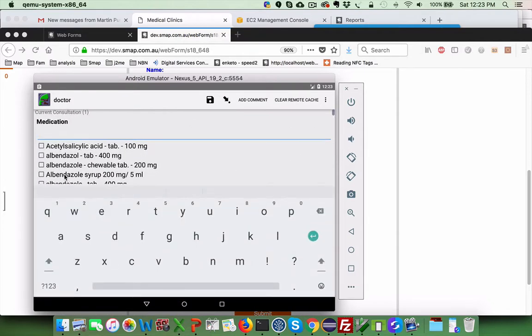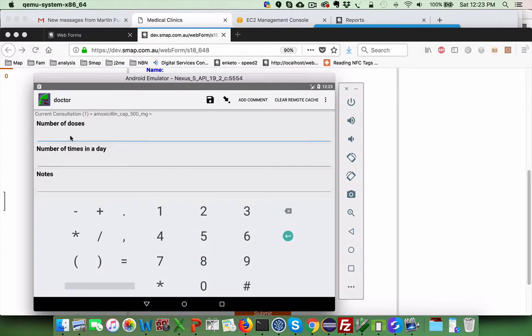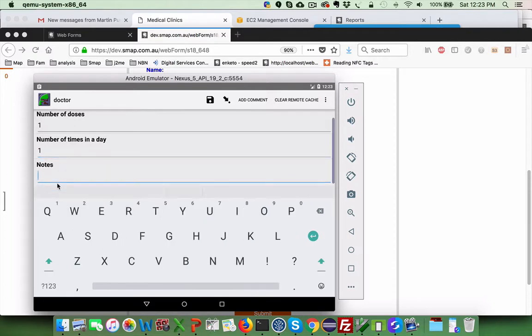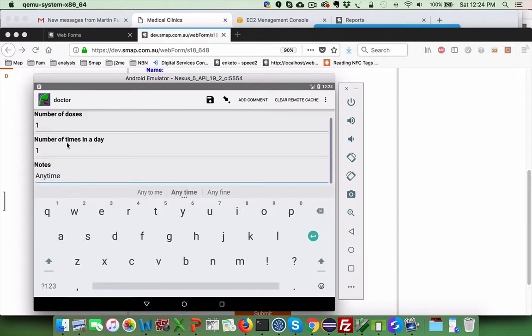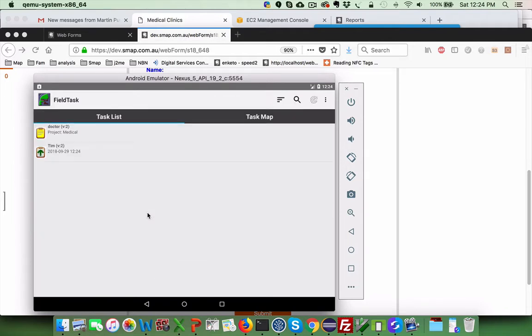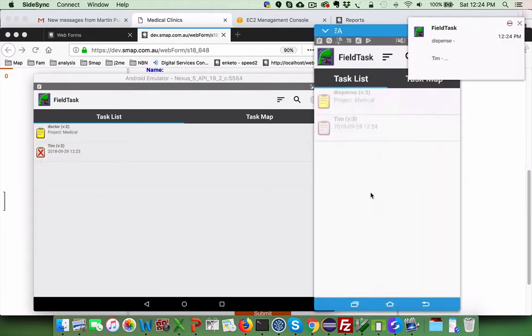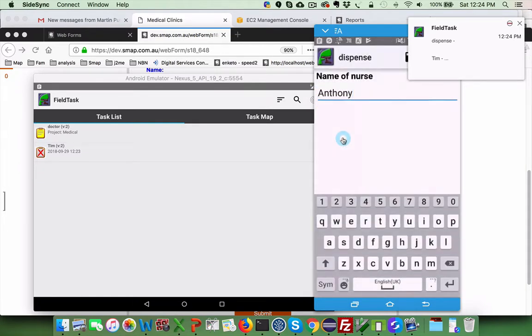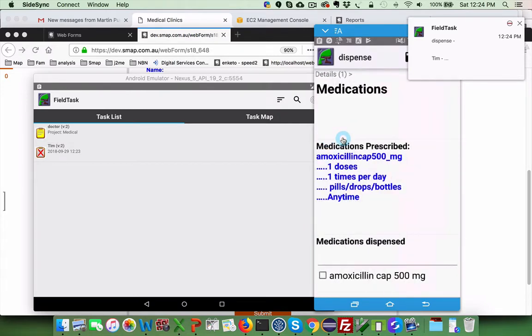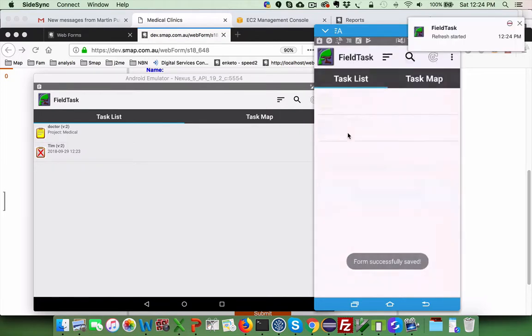Let's prescribe something different. And save. And again, going to the nurse's phone. Here we got Tim's new consultation, and dispense that medication. Go into the signing, save form and exit.